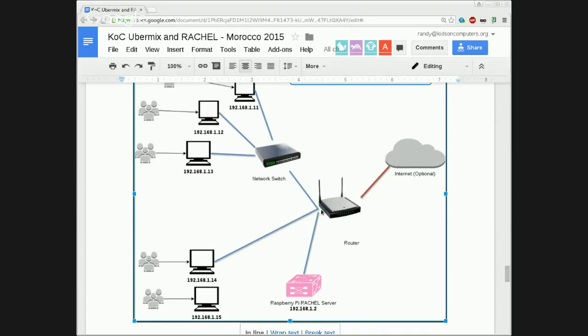JD, have your computers arrived yet? Mine have not. JD's have, I believe. Is that right, JD? He's saying yeah. Type in the chat. He's typing.